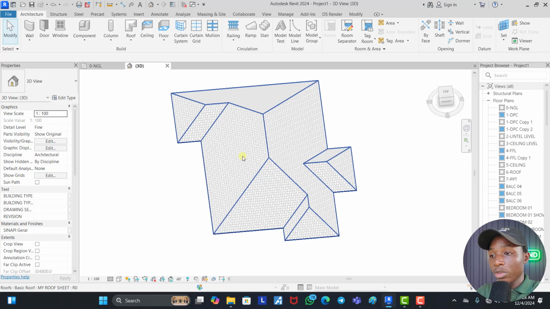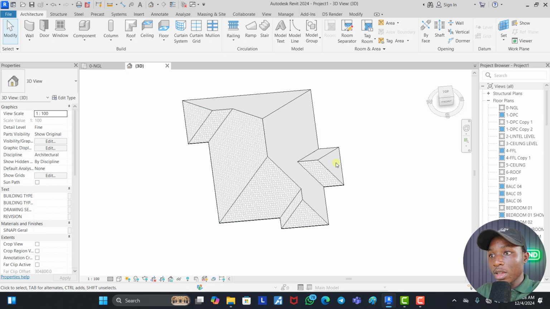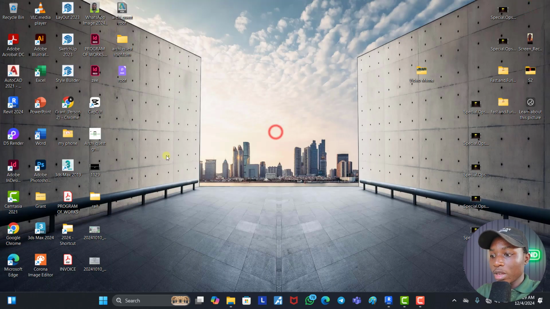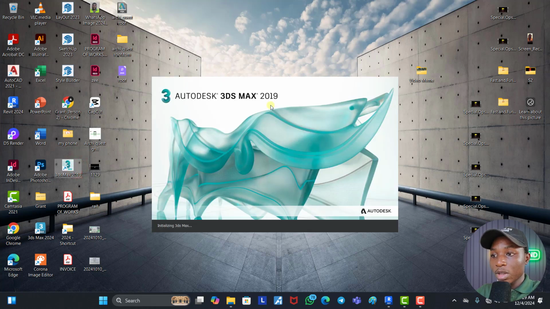If you decide on saving this roof as a Revit file, no problem, but we're not going to be saving it in this tutorial video. So let's go back down here, and we're going to be opening 3ds Max. Whatever version of 3ds Max you have would do perfectly. So we're going to be opening Max 19, and let's just wait for it to load.